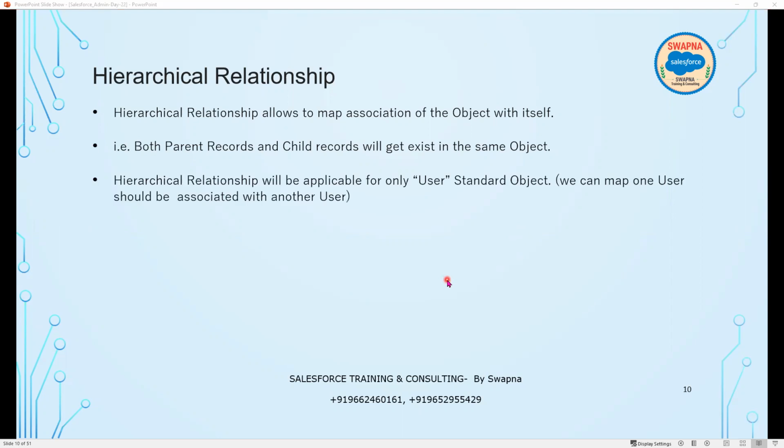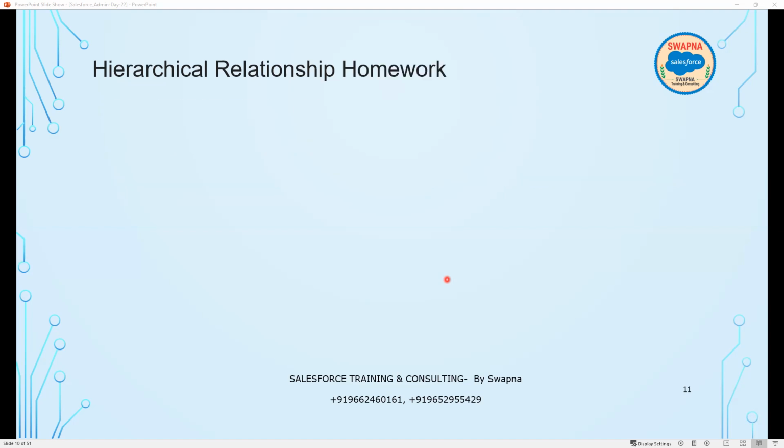Any questions? So hierarchical relationship will be applicable only to the user standard object. We cannot map one user to be associated to another user. I cannot do that. Any questions on this?